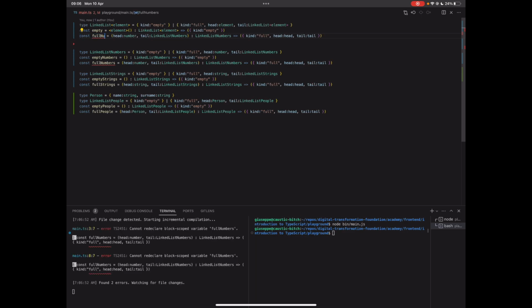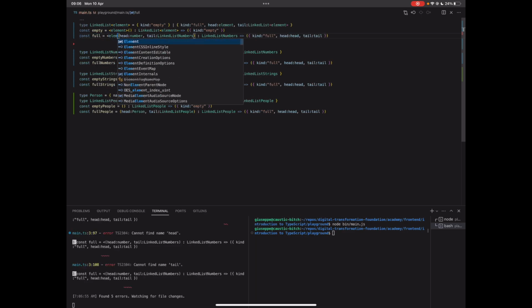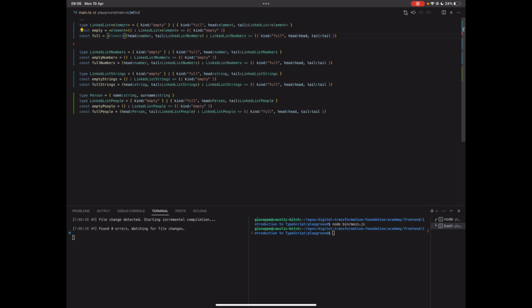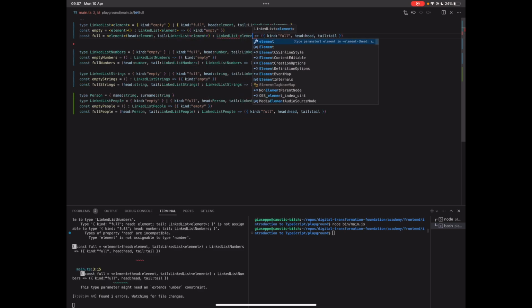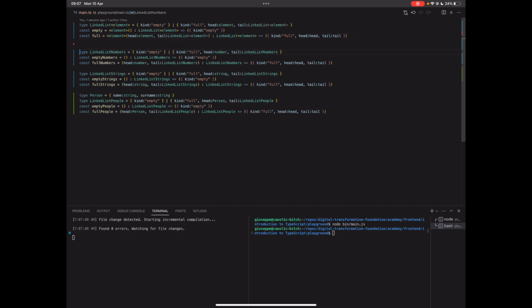And the same can be said for full. Full is generic in the element. The head is an element. The tail is a linked list of element. We return a linked list of element, and you can see that we are done.